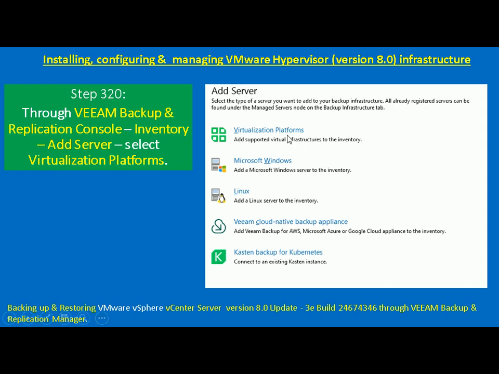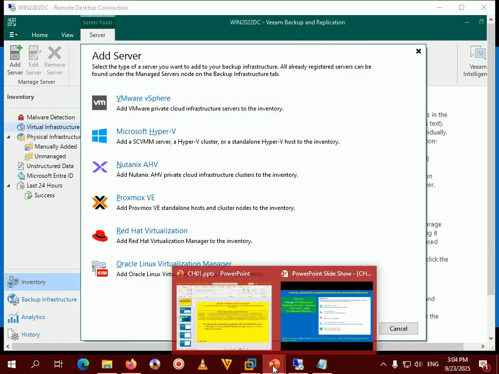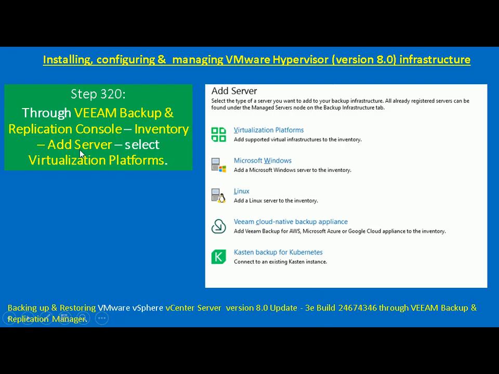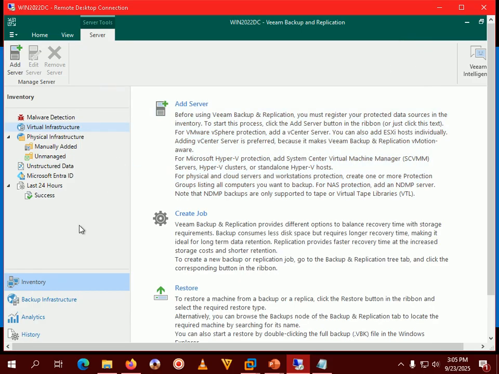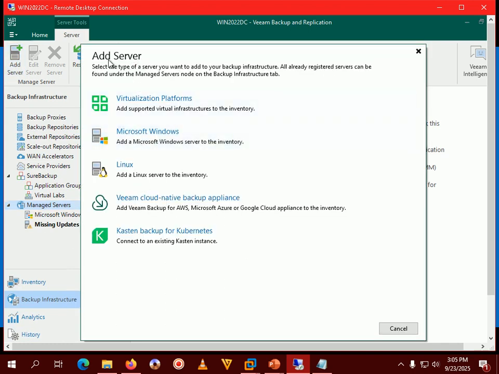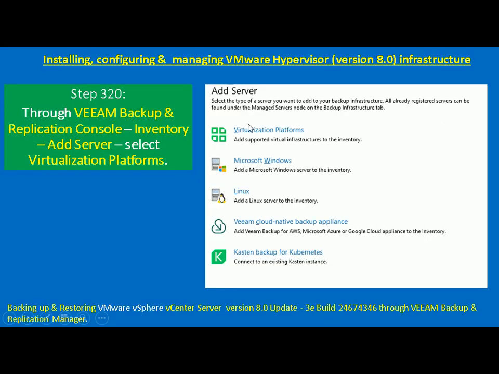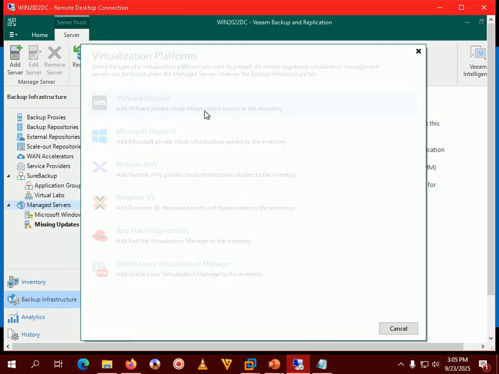and here we need to choose the option Virtual Platforms. Sometimes this option comes, sometimes it does not. So that's fine. What I will do is go back to the same option again and see whether it is showing. Under Backup Infrastructure, click on Add Server, and here under Add Server there is an option called Virtual Platform. So either way these options are visible, so I will choose Virtual Platforms here.